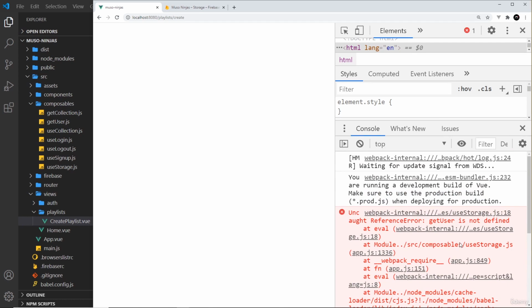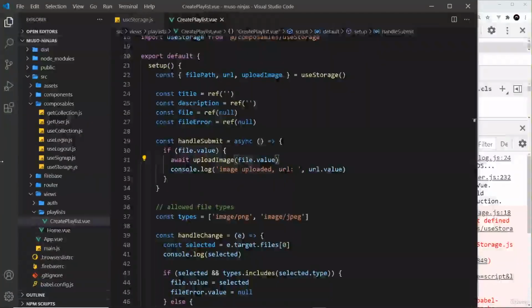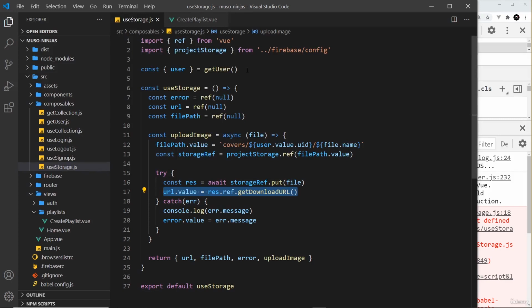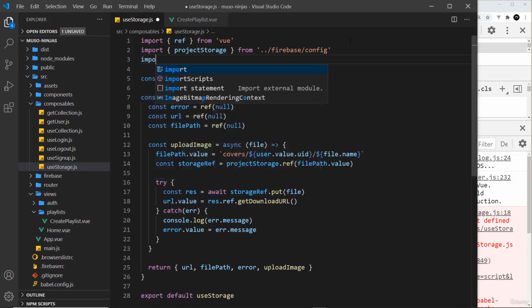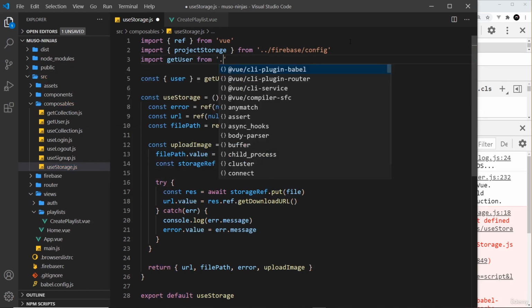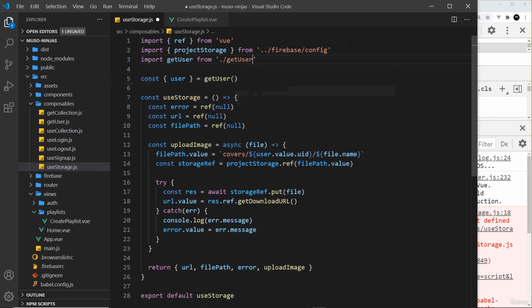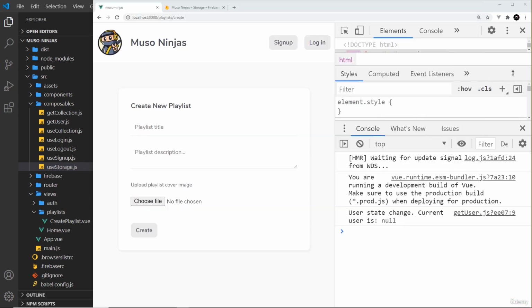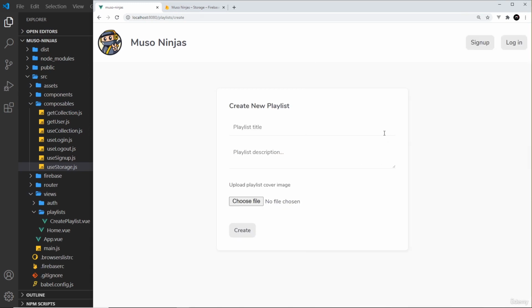Seems we have an error, so let me see what that is. If I scroll up here, it says getUser is not defined. So if we go back to useStorage, we need to import that. I should have done that in the last lesson. Let me do that. Import, and it's going to be getUser from, and we want to go into the same folder, so ./ and then the getUser file. So now hopefully this will work. Yep, everything seems to work. However, this is only going to work if we're currently logged in, because we need that user ID. So let's make sure we log in first of all.